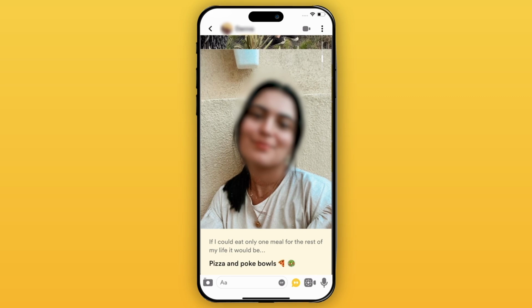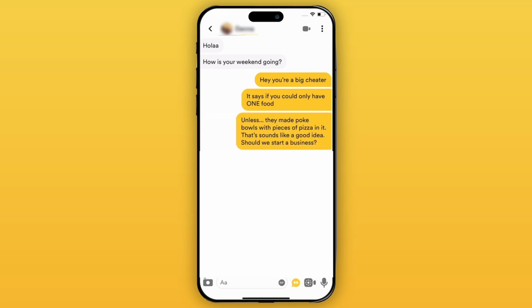It's Bumble, so she started the conversation by saying, "Hola, how's your weekend going?" I just kind of ignored that and I went in with my own opener. And I jumped on the fact that it says one food that you could have the rest of your life, and she said two. So I jumped in and I said, "Hey, you're a big cheater. It says if you could only have one food. Unless they made poke bowls with pieces of pizza in it, that sounds like a good idea. Should we start a business?"